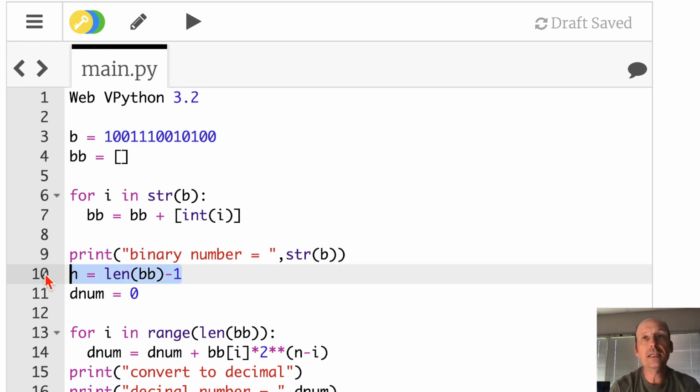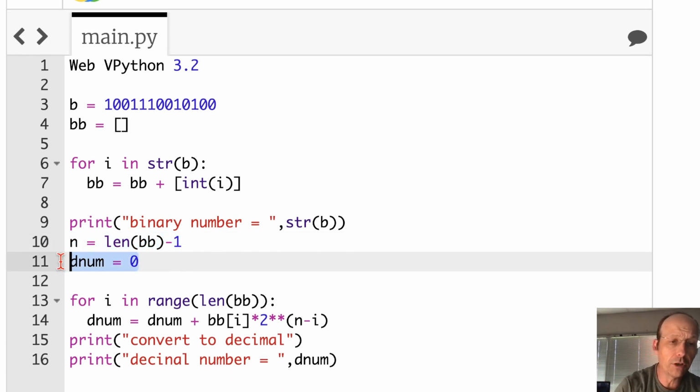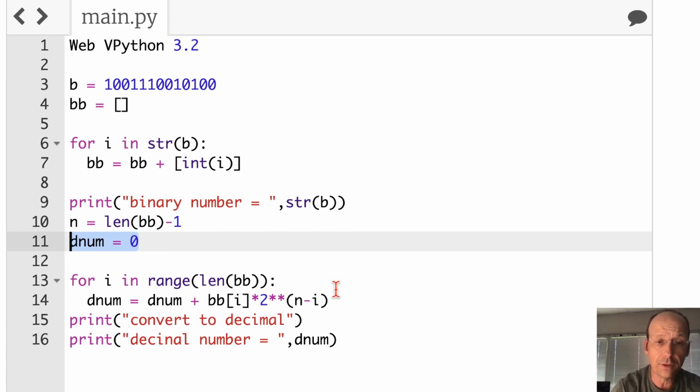So what I need to do is to go through that list and find its place value so I can multiply its factor by the place. So I need to know the length of the list. And I want to start it at 0, so I subtract 1. And this is my decimal number, denum. I'm going to go through each number, multiply it by its place value, and add it to the total. And that's what this does right here.